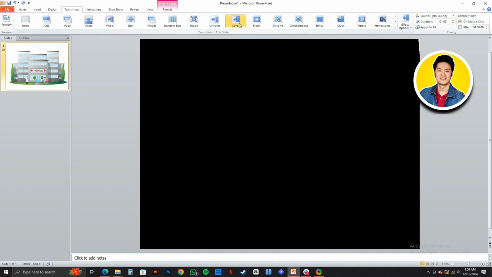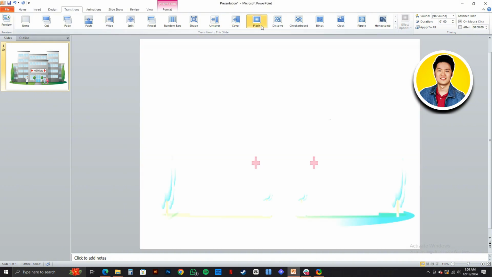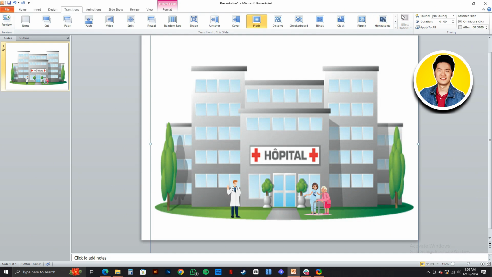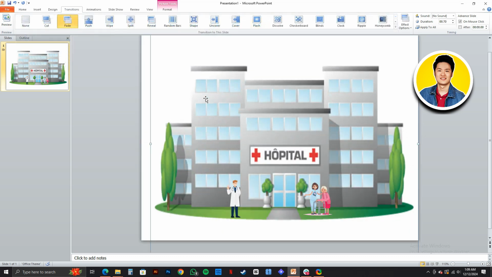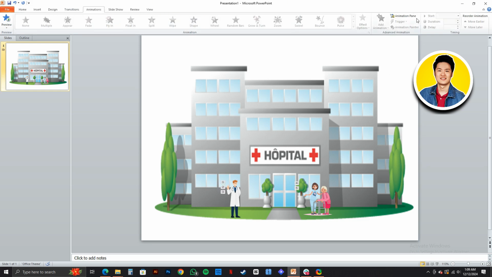And if you don't like the options here, you can go to the right side and click on the downward arrow right here. And as you can see, we now have multiple other options to choose from. This way, select your desired transition. So once you're done with the transitions, click on Animations again, and then click on Animation Pane on the top.